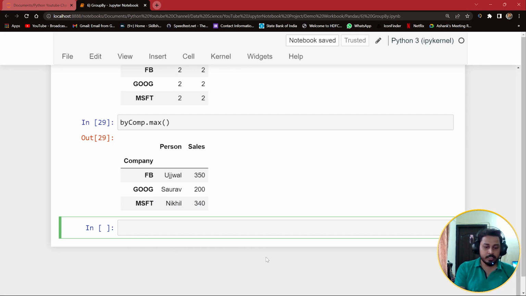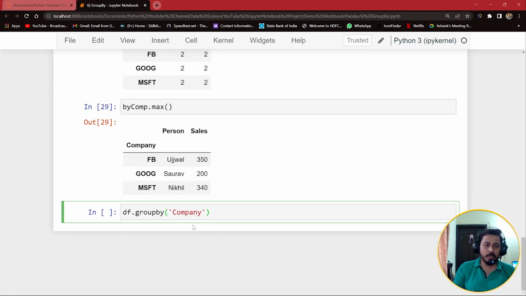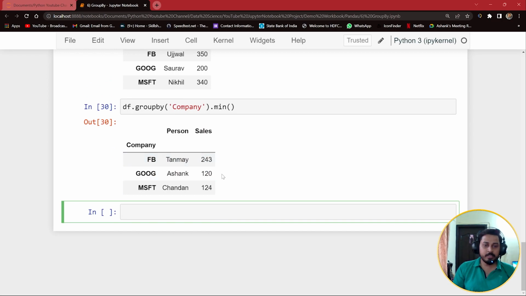Now I'm going to say df.groupby, or you can say bycomp, because we have just stored this value in this variable. I'm going to apply the minimum function as well, which gives me the minimum value of the sales, the person who has made the minimum number of sales. So this is another aggregate function.